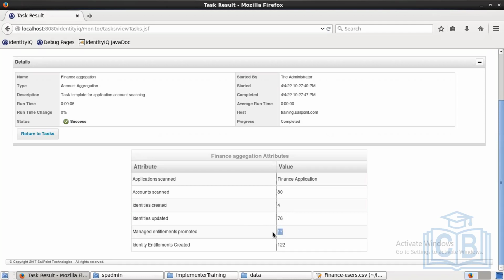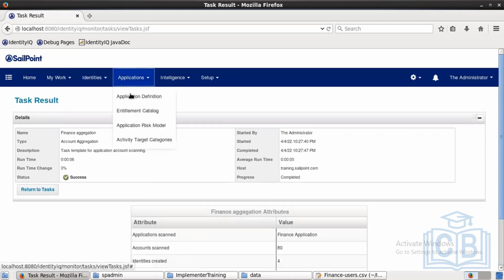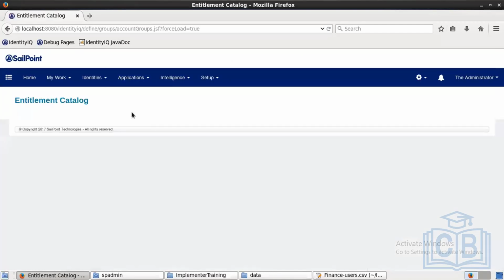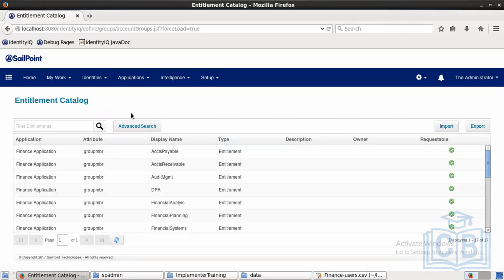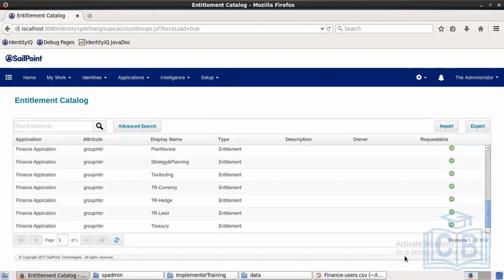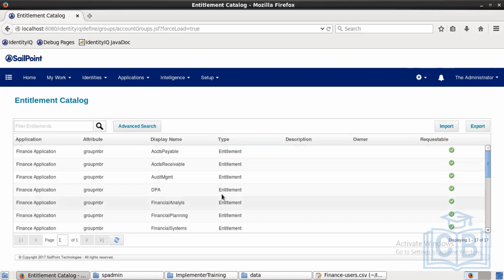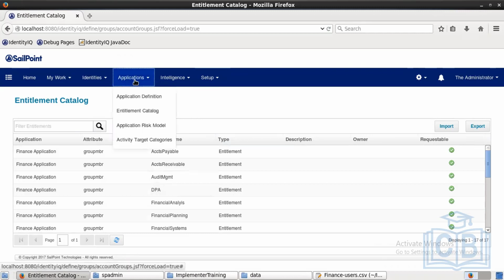Okay, and 17 entitlements got successfully created, and in these 17 entitlements, for each user 4 entitlements, 3 entitlements, 1 entitlement, like that they have added, right? Hence the total count went to 122. If you just go to entitlement catalog, you can see all those 17 entitlements listed over here. So these are those entitlements. So this is how a non-authoritative application would be onboarded into SailPoint.